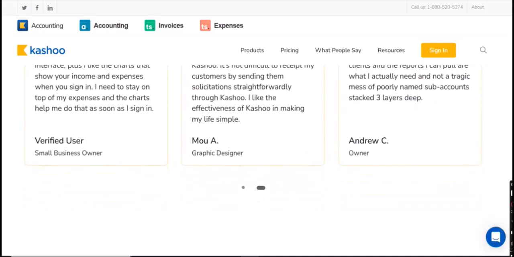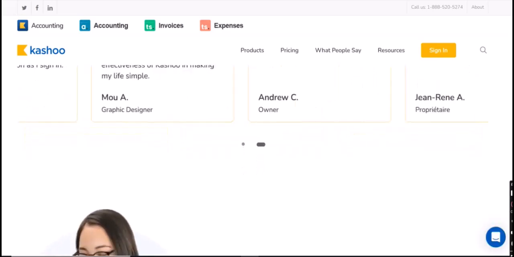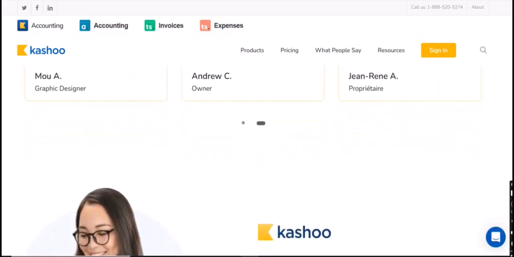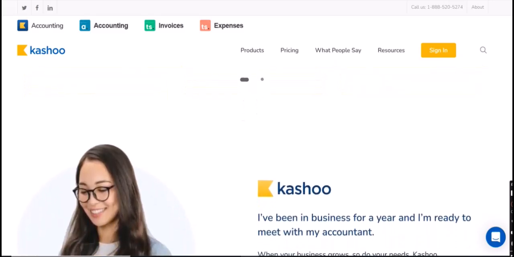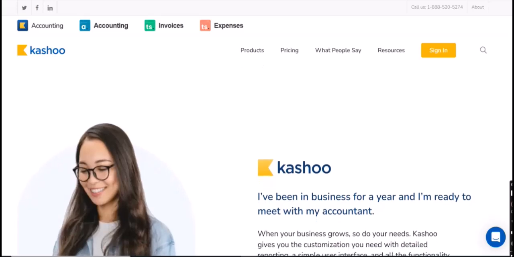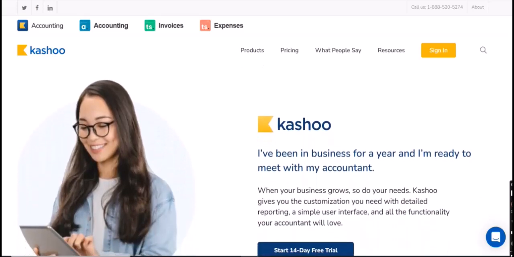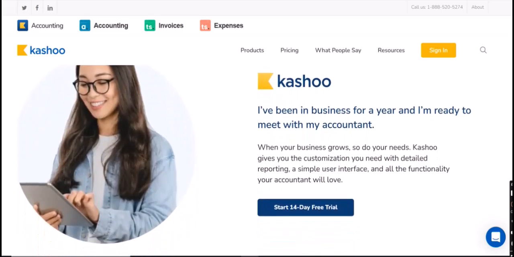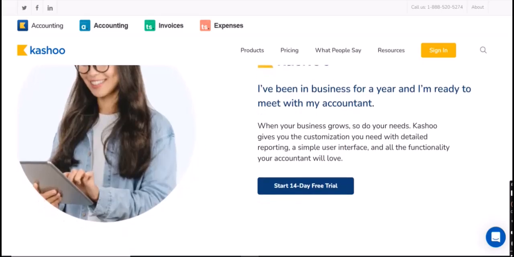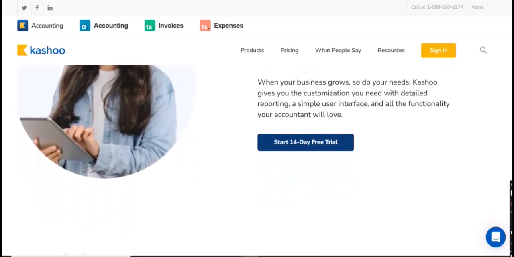To truly understand the meaning of Kashoo, we need to delve into the problems it aims to solve and the core functionalities it offers. Traditionally, small businesses often relied on manual bookkeeping methods using spreadsheets or even pen and paper. This approach can be time-consuming, prone to errors, and doesn't provide real-time insights into the financial health of the business. As businesses grow, these manual methods become increasingly unsustainable.